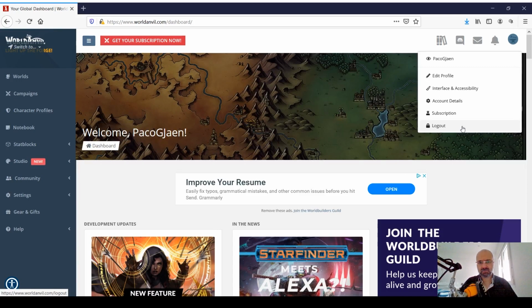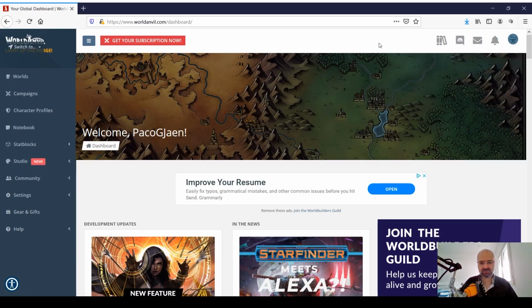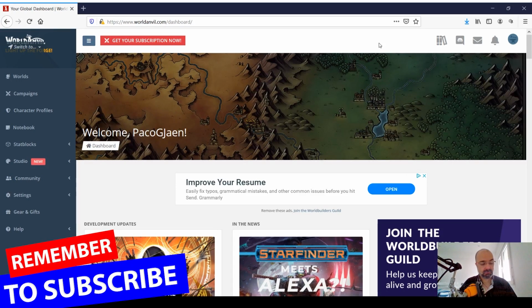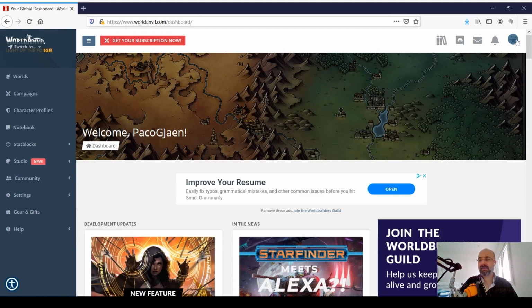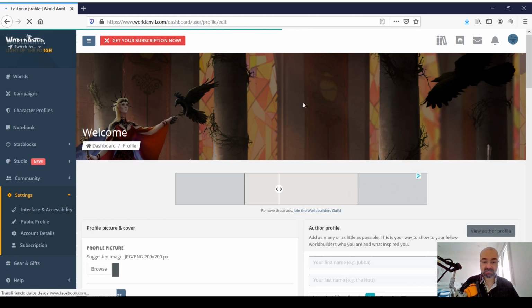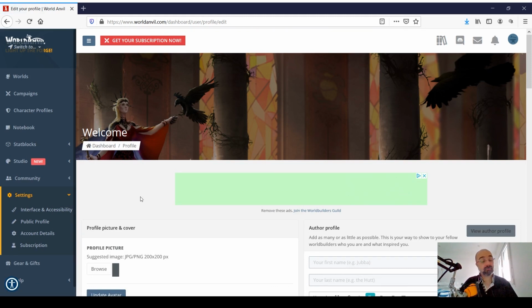I'm not going to go into the profile because I don't want you to see my personal information. Fine. Oh, okay. So we edit the profile, and what do we get? Well, we get an ad that we can remove if we get a subscription. Let's remember that. And subscriptions are actually pretty affordable. So if you're going to use this website all the time, it's recommended.